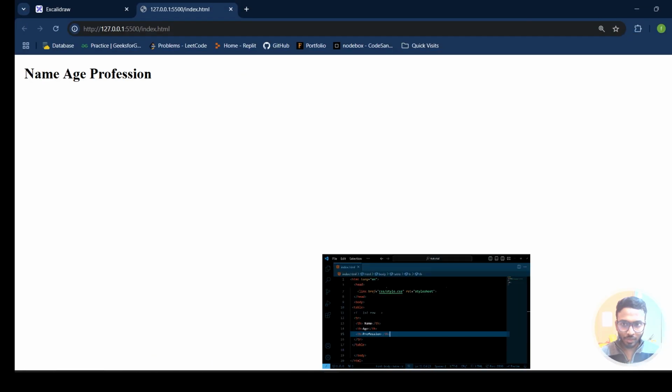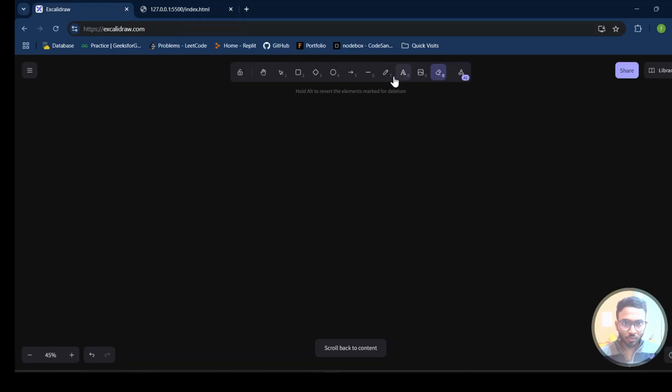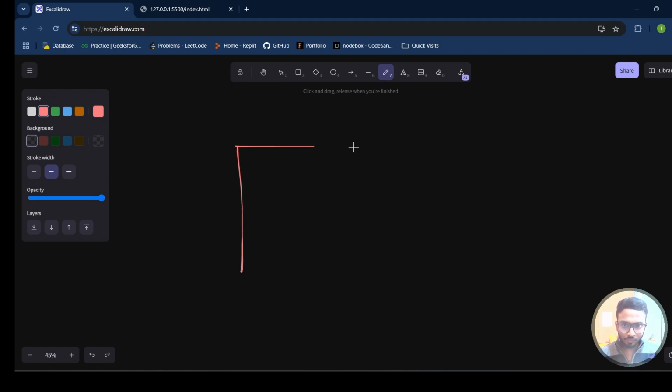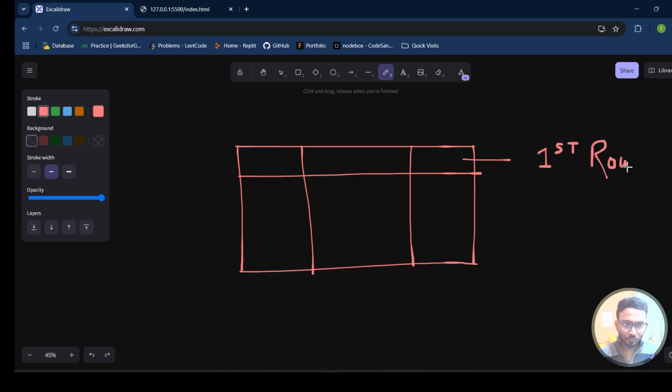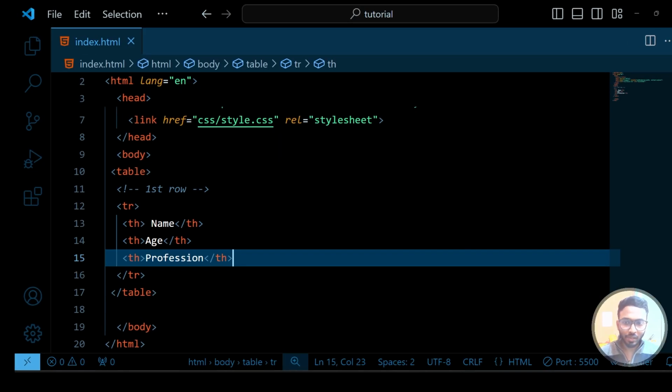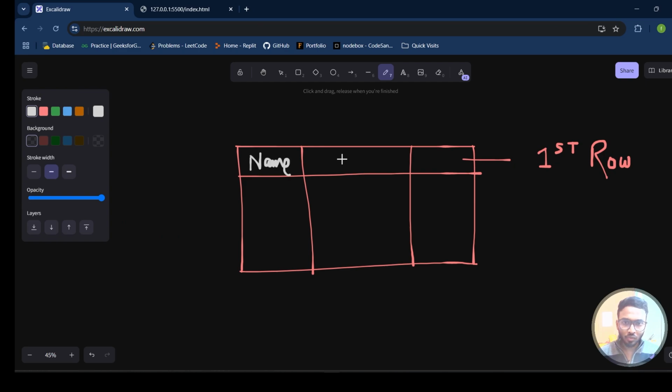So what do we mean by table head? Till now a table would look something like this. The first row will look like this. So this will be our first row, and inside our first row we have table head as name, age, and profession. So these three are our table head.